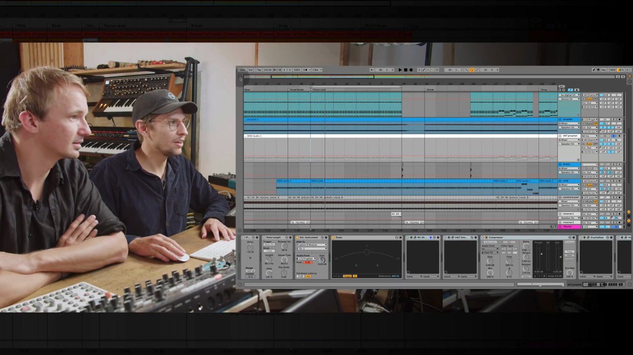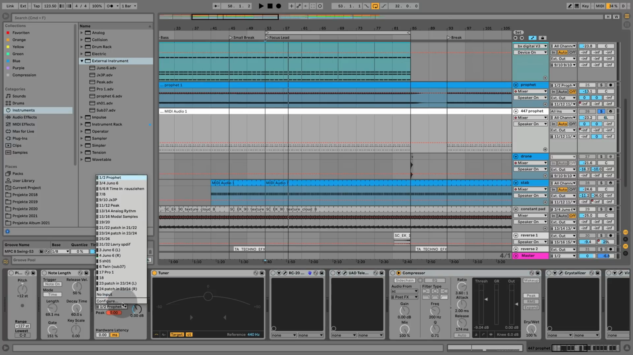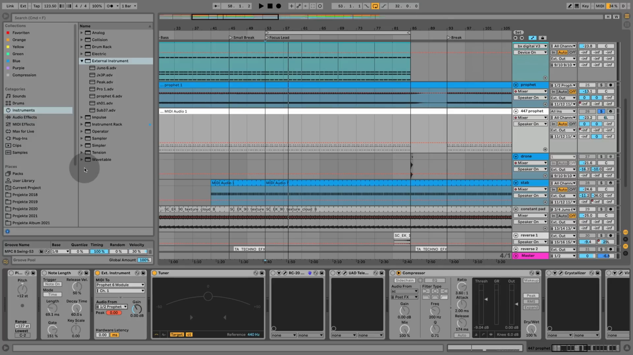And also here I have a list of all my external instruments. So I save the routing, MIDI to Prophet 6 channel, and then where the audio comes from. You know, I have here all my Prophet, Uno, JX3P, Peak, Analog Rhythm, and so on. So it's very comfortable to use my hardware actually.